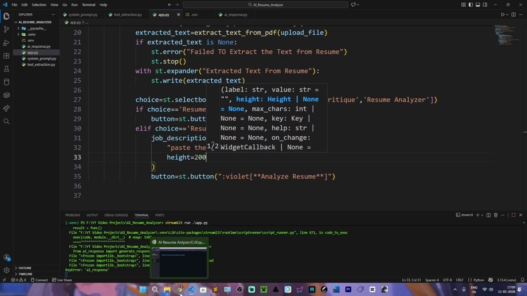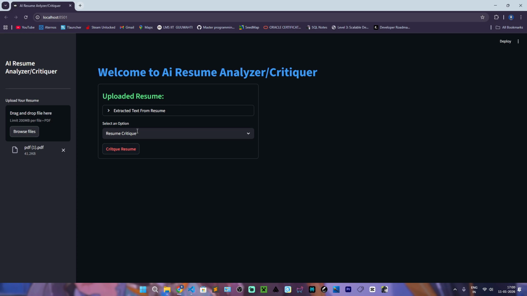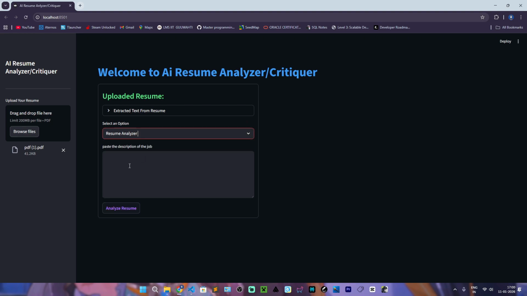Let's see. I'm going to save this. I'm going to upload the PDF. Yeah, the text is here and the select box is here. Let's switch it to analyzer and see. Yep, the text box is here and the text is also changing. Okay, we have successfully made the text box. Now we can move to the next step.